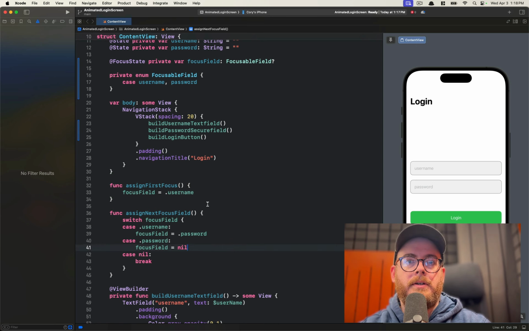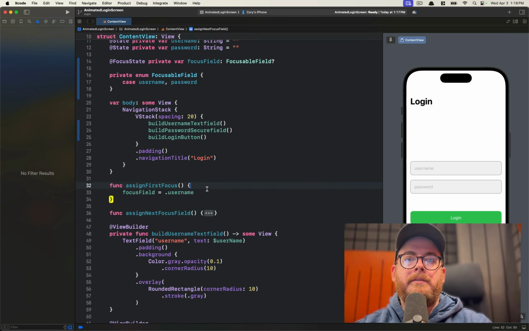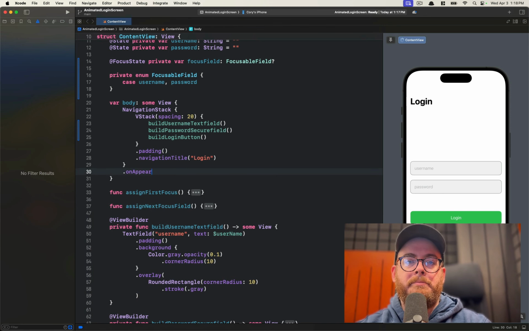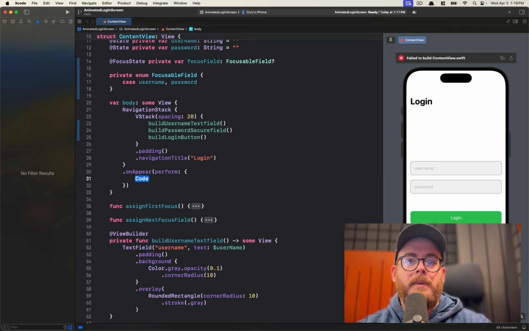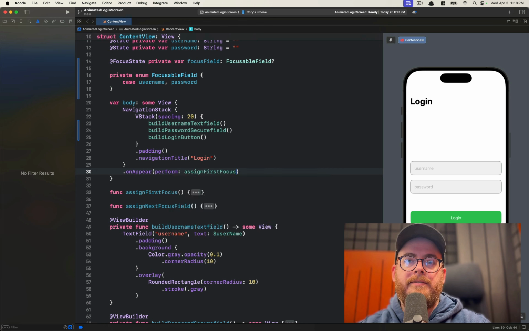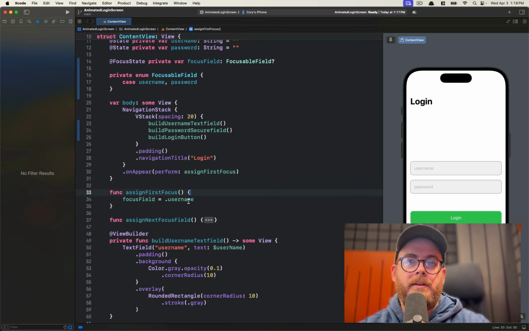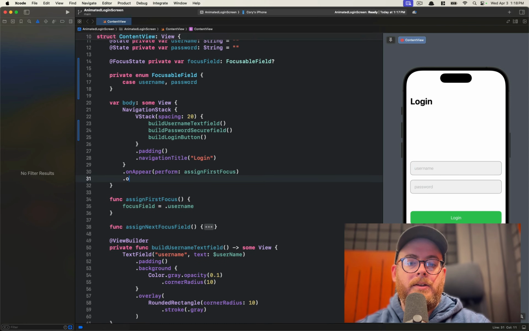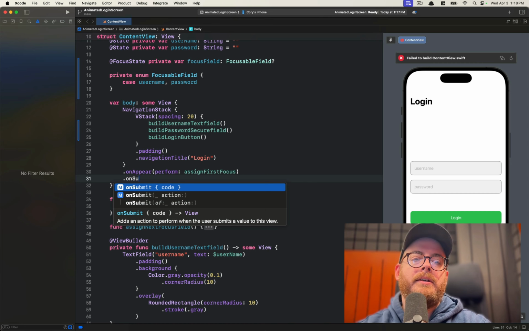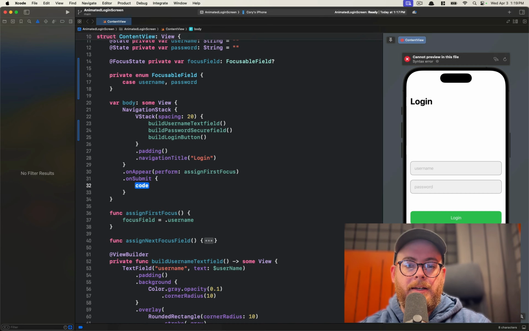Focus field. Okay, yeah, we're good. Now in the body of our view, we're going to assign the focus field on appear. So when this appears, we're going to perform our assign first focus, which is our username. Okay, so it'll start right here. And on submit, so when the user hits submit on the keyboard, we are going to assign our next keyboard or our next focus.